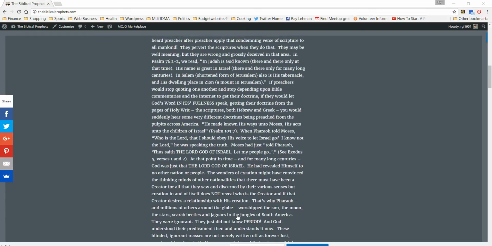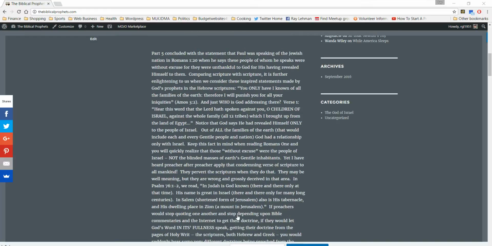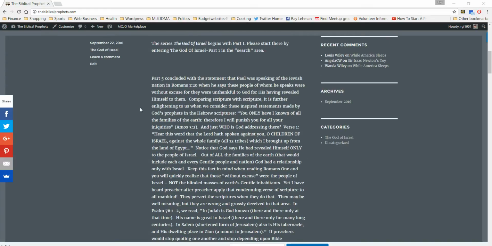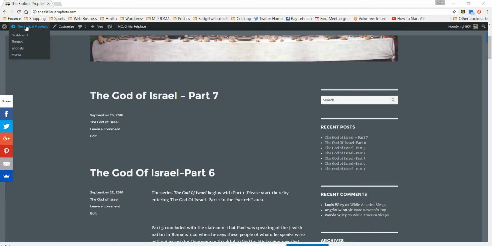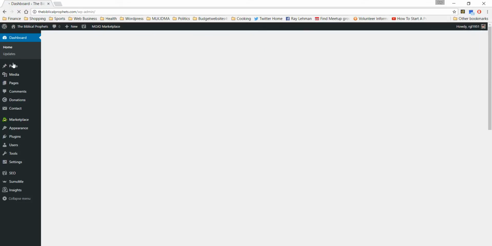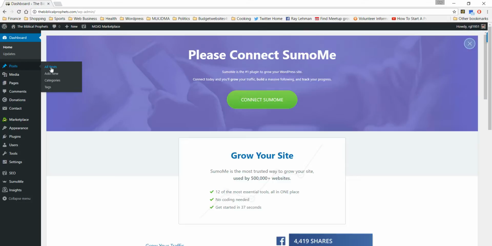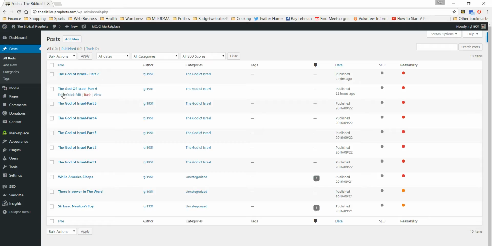You'll notice that with post 6, it's not there. It's a long piece, and what I'd like to do is show you how to do it. So let's go to the dashboard, which is the behind the scenes area. Let's go to posts, all posts, and then we're going to edit the God of Israel part 6. So let's open that up.